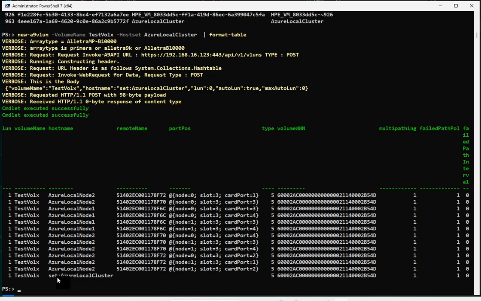And notice that the set called Azure Local Cluster is made up of two different nodes, Azure Local Node 1 and Azure Local Node 2. But of course, each node has multiple paths to get to the storage array. So this is showing you the mapping of every single path to that host, or to that cluster in this case. And that's it. That's how we map a volume directly to a host.